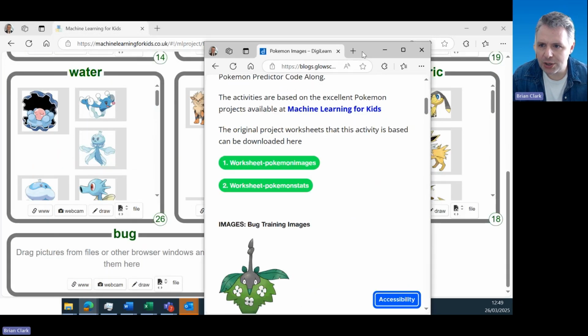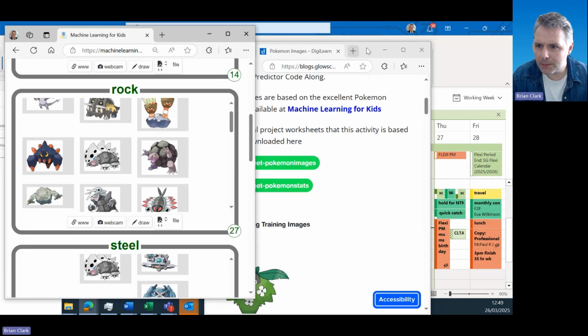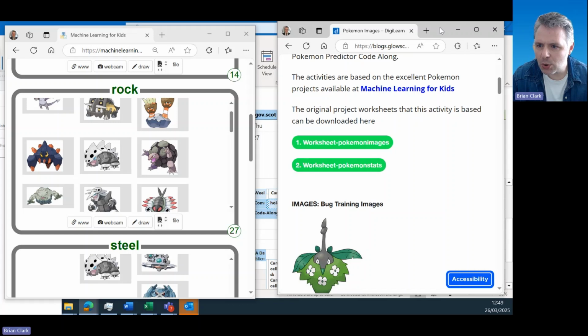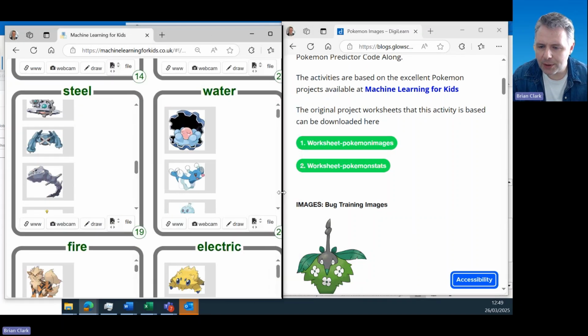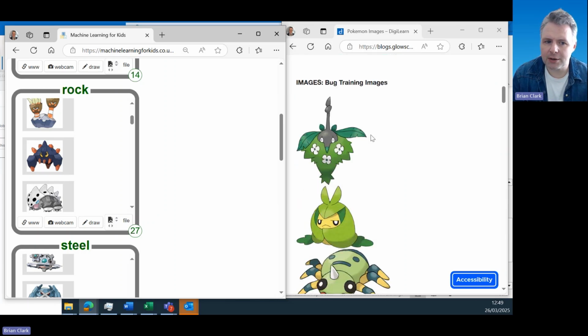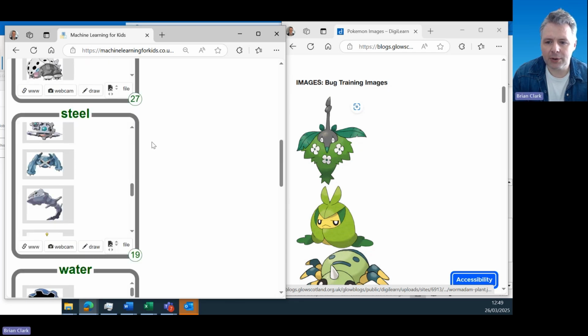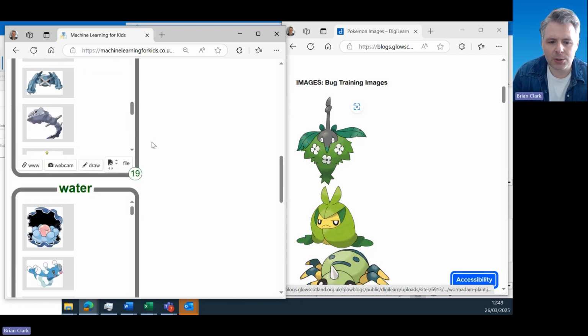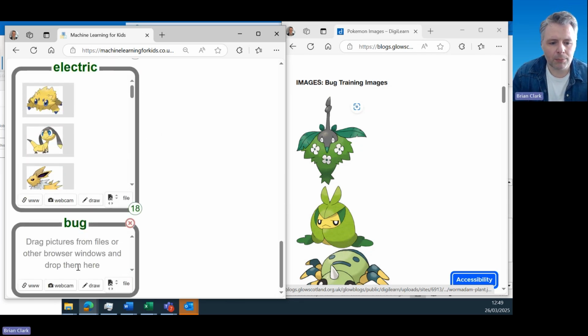Stick my images across here. I'm going to make my other window smaller. So what I've got now is two windows. I have my Pokemon pictures on the right here, and I've got my machine learning for kids site on the left. Now you can do this on iPad as well, and you can use the split view to do that, and we'll create a little video to show you how to do the split view. But the easiest thing at this point is just to scroll down to the bug box.